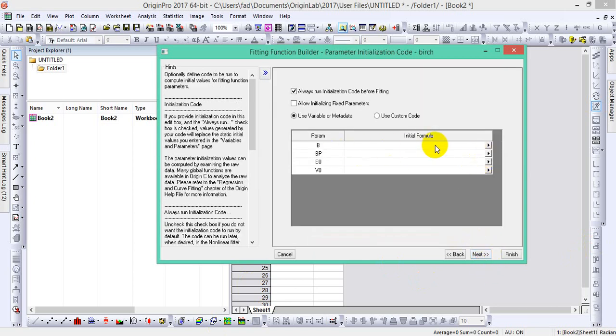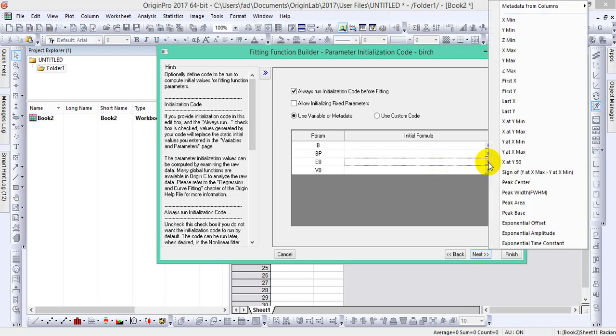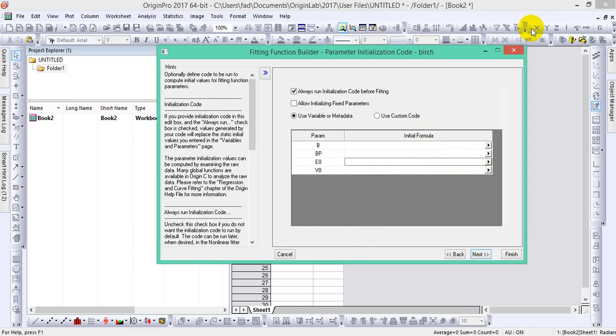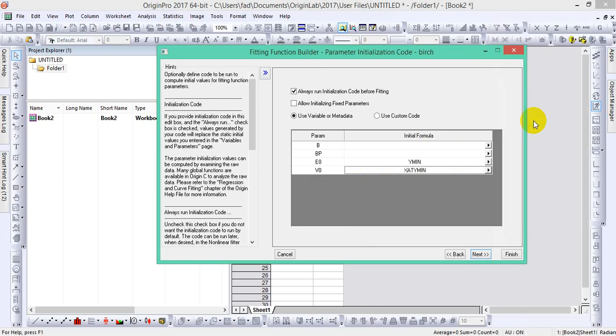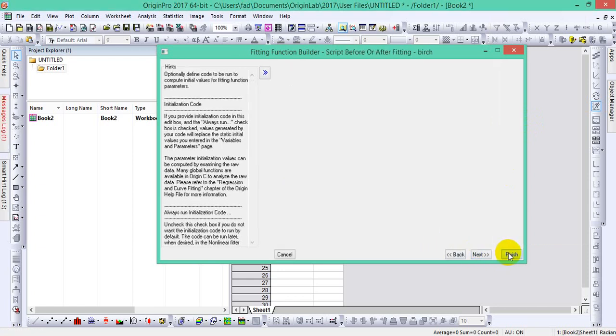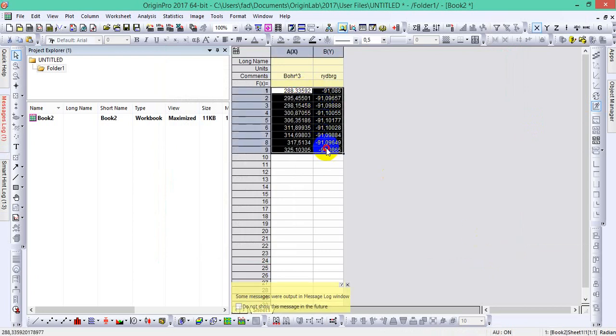Next, here for the energy, it's the minimum value in Y, and the volume is X at Y min. You should use these parameters for good convergence. So, finish.